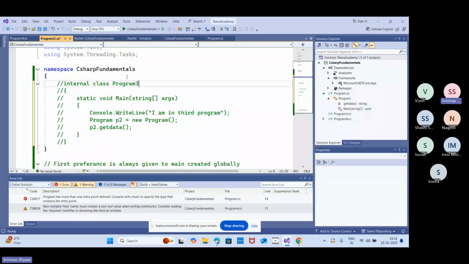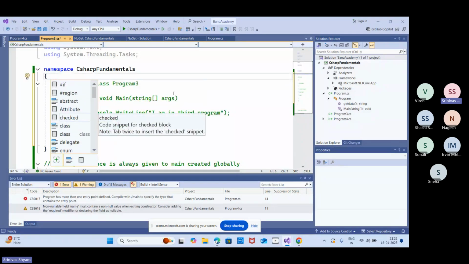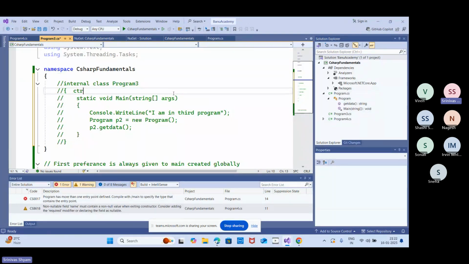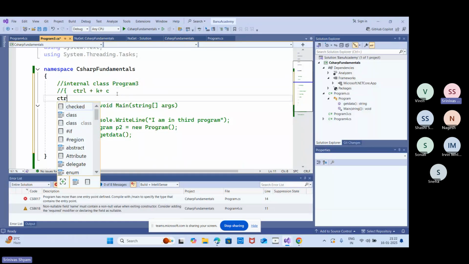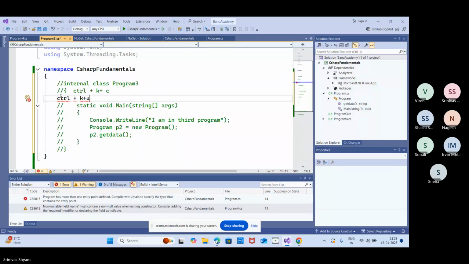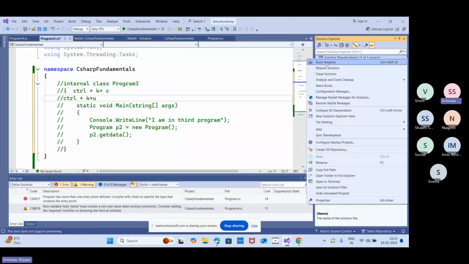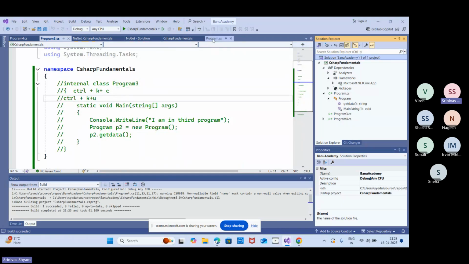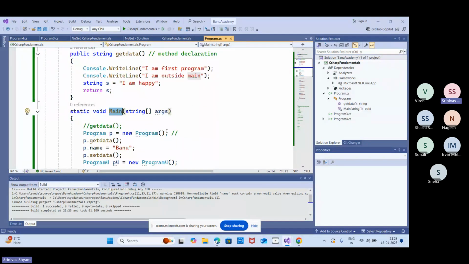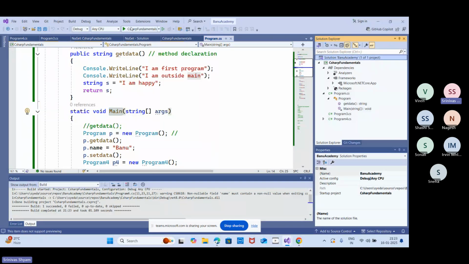Control K C is one shortcut to comment. I'm telling you here: press Control K, after that C. If you select and press Control K C, this will comment, and the same way, Control K U will uncomment. Let me build it again. Okay, fine. Now let me run this one.